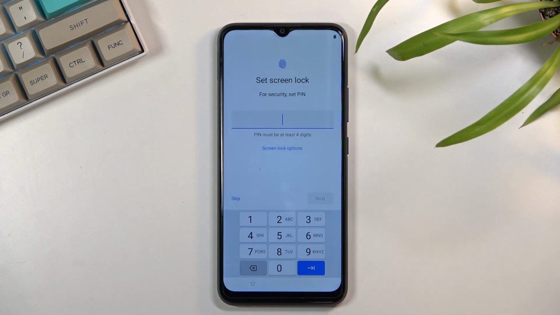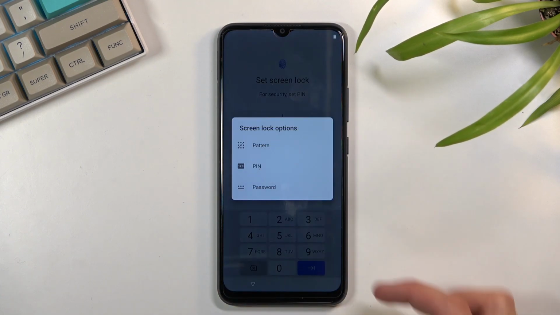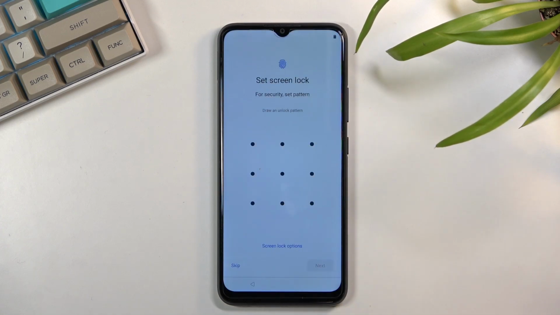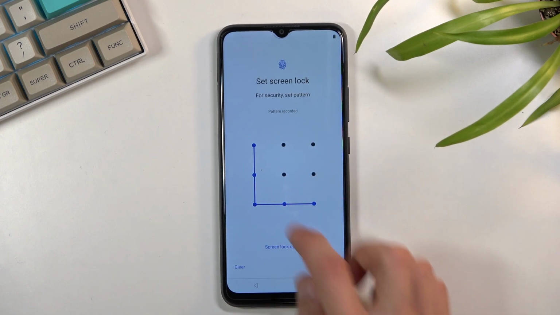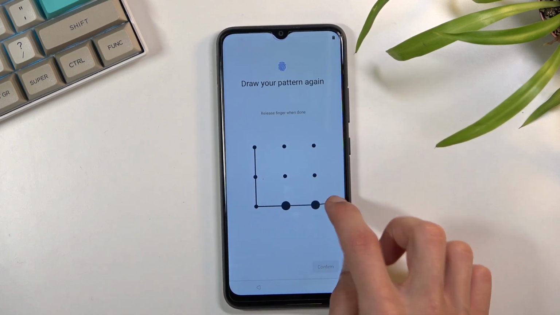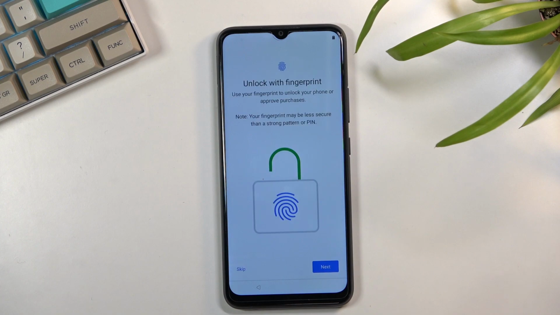And this brings us to the screen lock. So by default the phone opts into a 4-digit PIN. If you want to use a different screen lock, you can do so by selecting one from here. And additionally, you can just not set any kind of screen lock if that's something that you want to do by clicking skip right over here. But I'm going to be using a screen lock, so I'm going to draw my screen lock. I'm going to repeat it and confirm it, and this will automatically set it up.